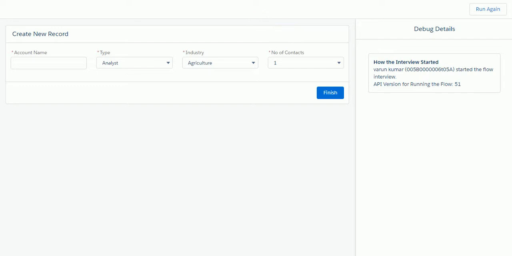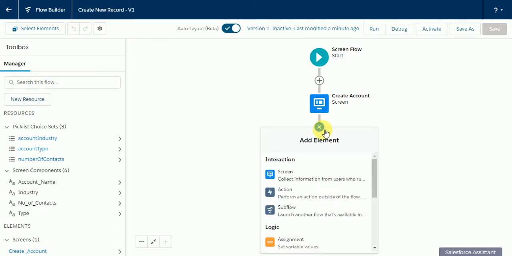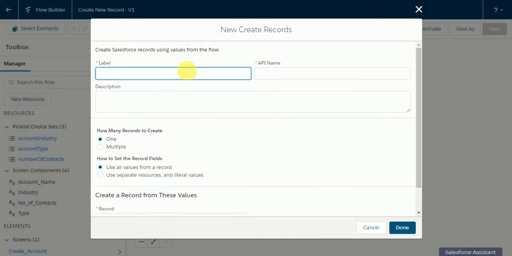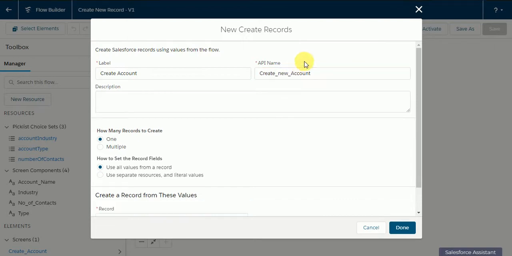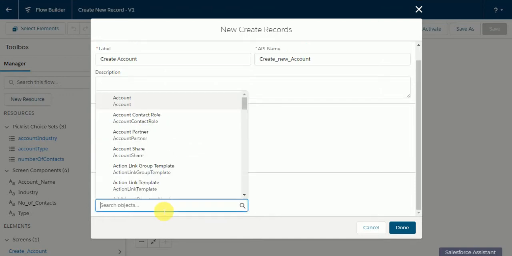Okay, so before that, I'm going to add another element here, which is the create account element, which will create a new account for us. I'll do that now itself, and I'll use this Create Records. I'll name this create account, and I think this API name already exists. Create new account is my API name. And I'm going to create only one record. That's the reason I selected one, and I'm going to use separate resources, and my object name is account.